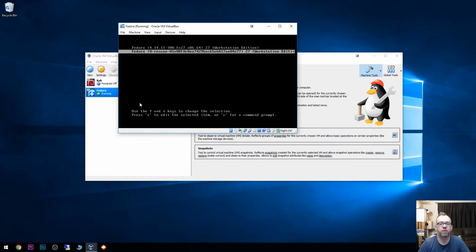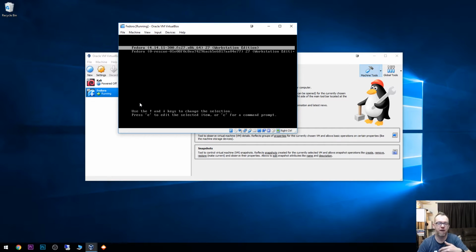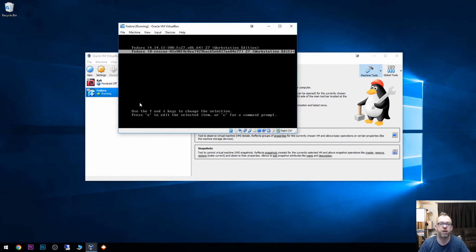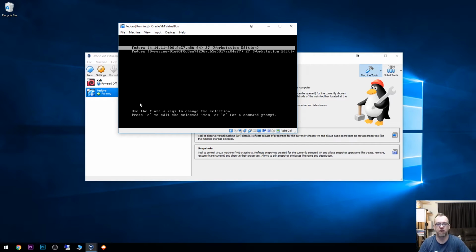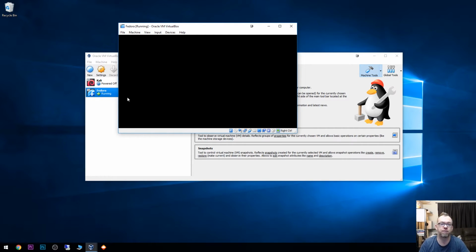Cool. So here we're presented with a screen. It would have automatically just booted into the workstation, and that's fine. But you've also got an option here for rescue. This is going to be kind of like your safe mode, where it'll only boot up what it needs to, so you can go in and fix stuff. But again, brand new install, so we're just going to let it boot, just the standard Fedora Workstation Edition there.